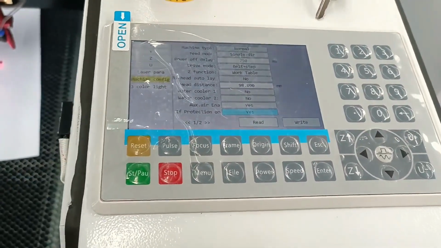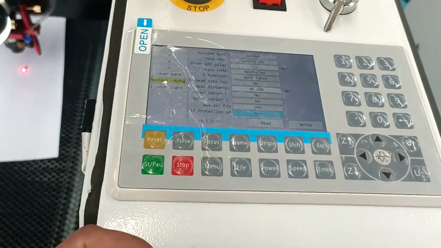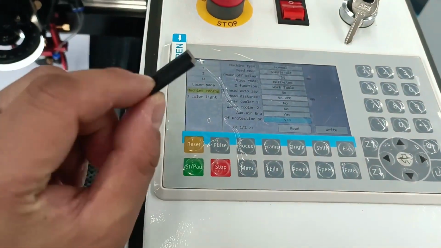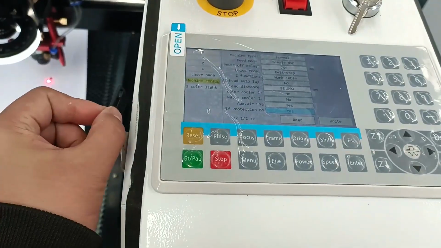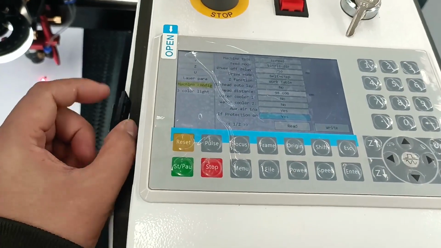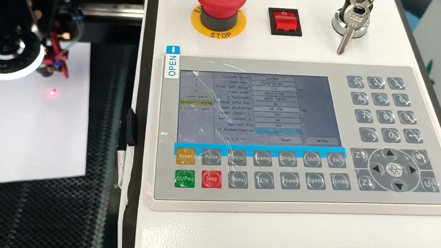Normally, if you open the case and want the machine to work, you can use this magnet to touch this one and then open the case. The machine can work.